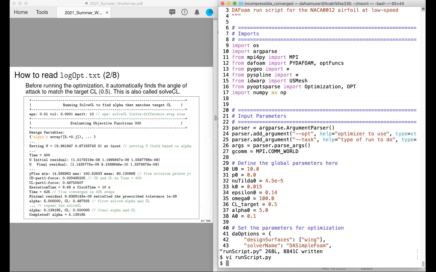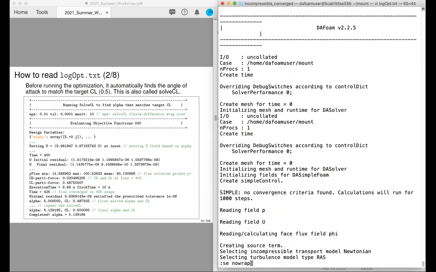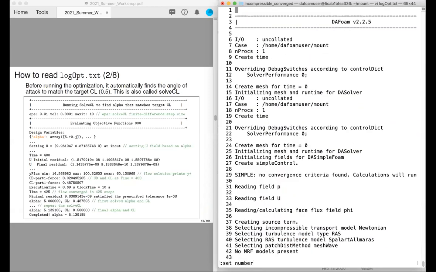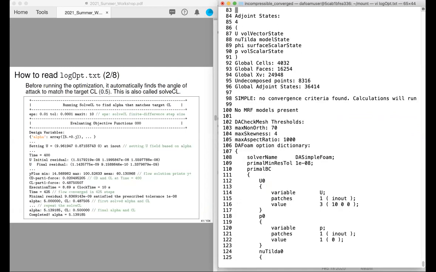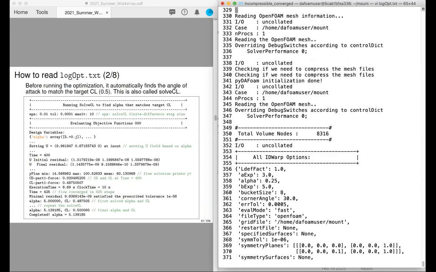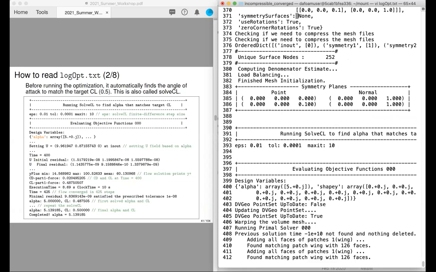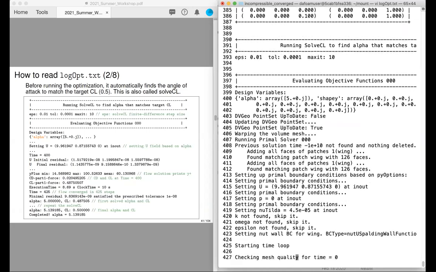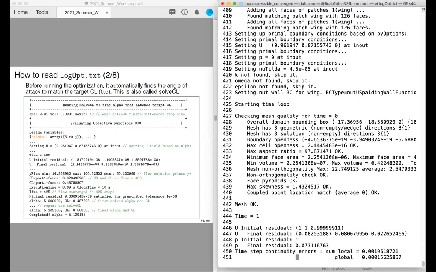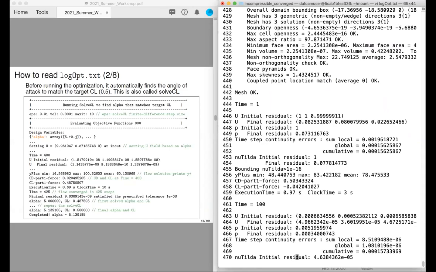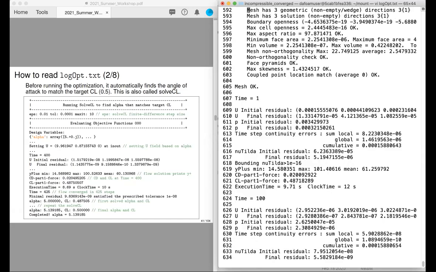Okay, so now where were we? We were talking about solve CL. Let's go back to the place where solve CL starts. Okay, this is solve CL. It will essentially run some flow simulations to figure out which alpha matches your target lift for the baseline design. So I'm going to fast forward, go back to the next flow.